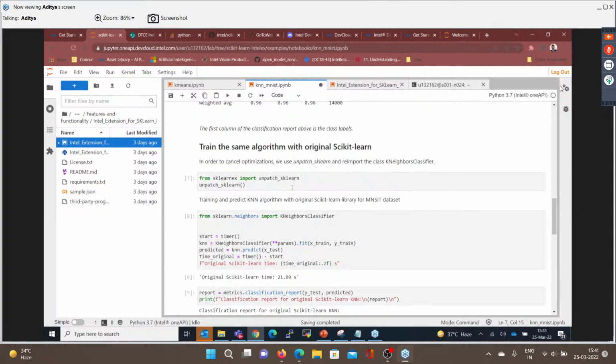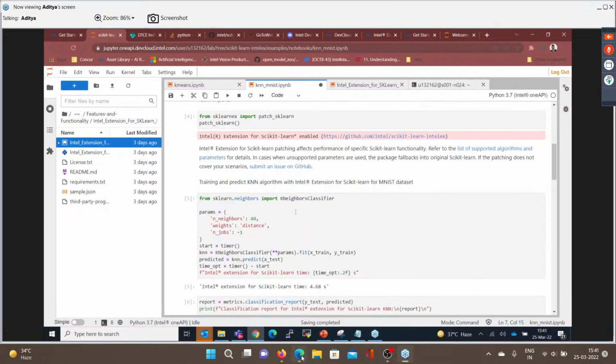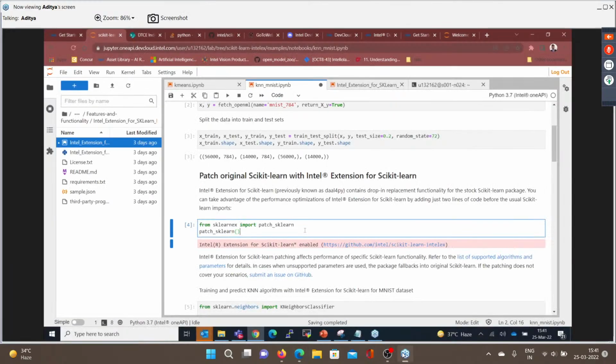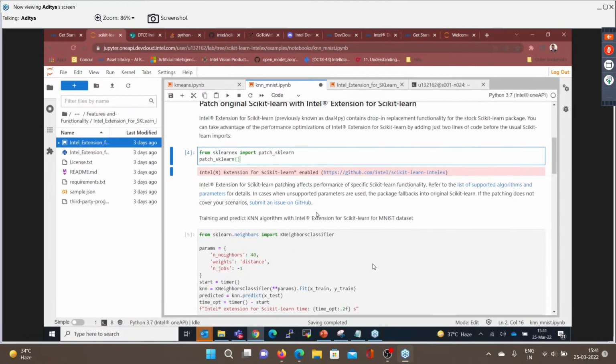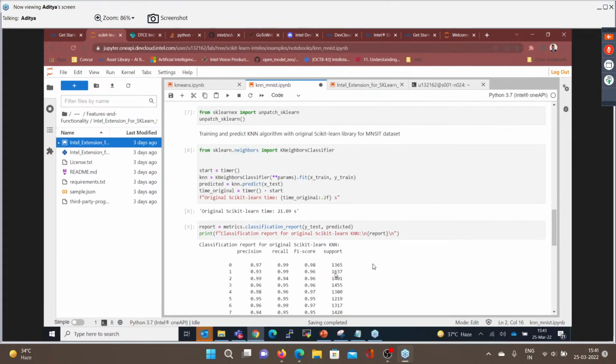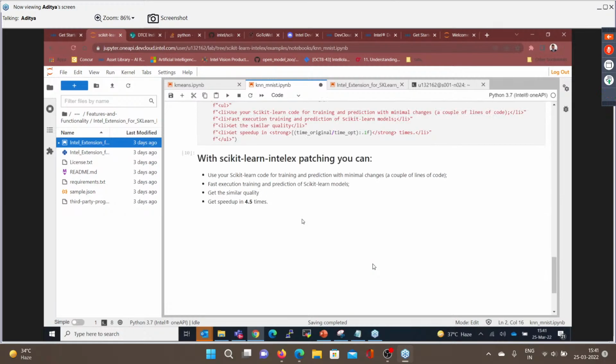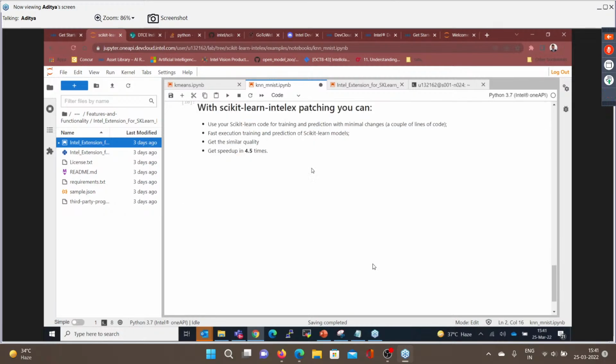So that's what the demo is like. We just need to install the Intel extension for scikit-learn and add this patch, and it will give you the speedup. The speedup depends on what hardware you are using, so it can go up or down depending on the hardware and then the use case or algorithm.